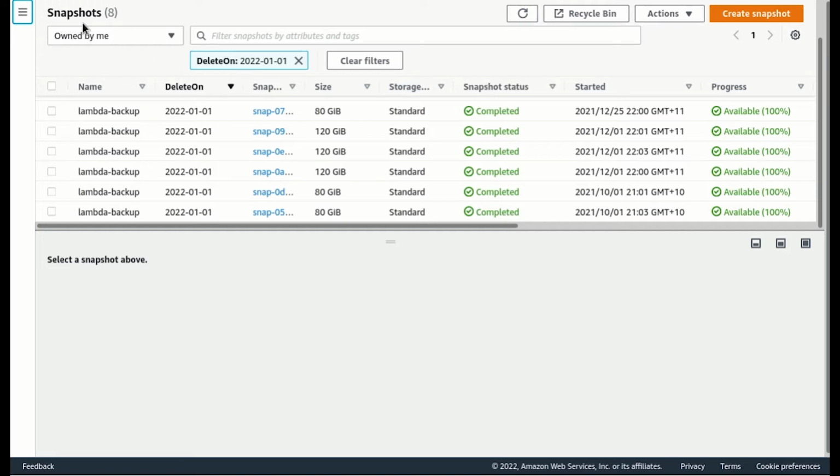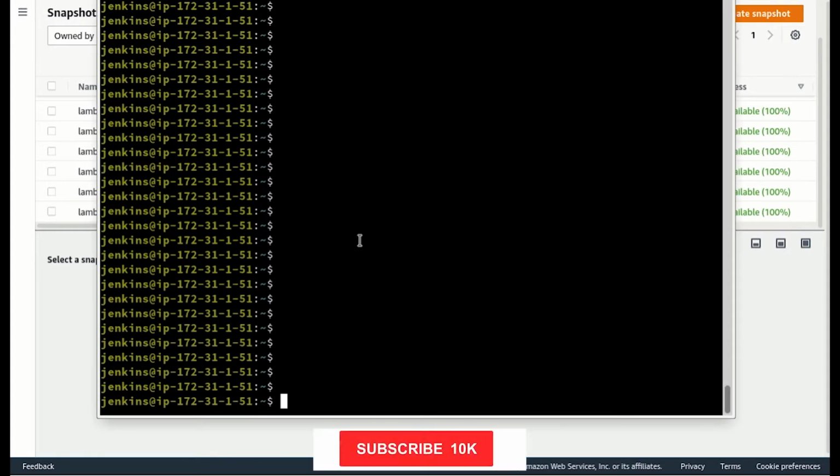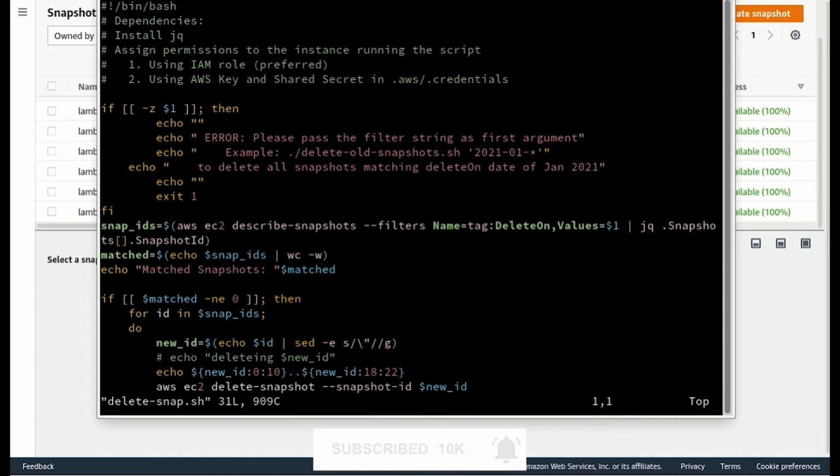So I've added that filter because that's the one I want to show you. And as you can see, filtering by that date, we have 8 snapshots, and I want to delete them all. So if I come back to the server, I've written a quick bash script. That's the server. I called the script delete snap.